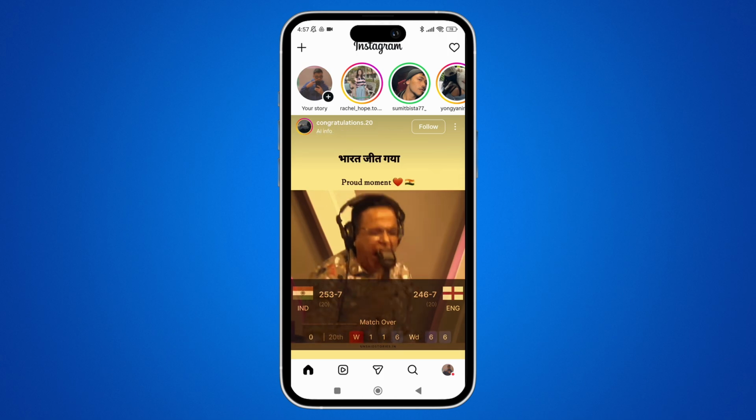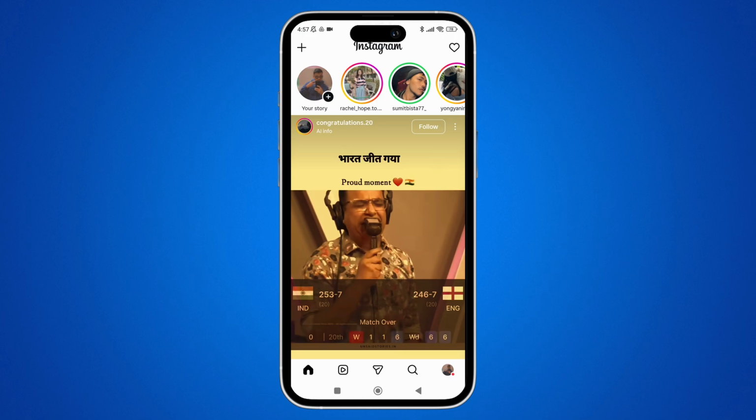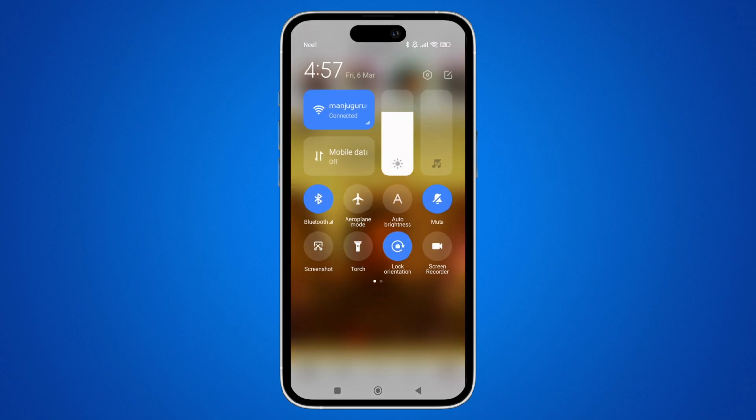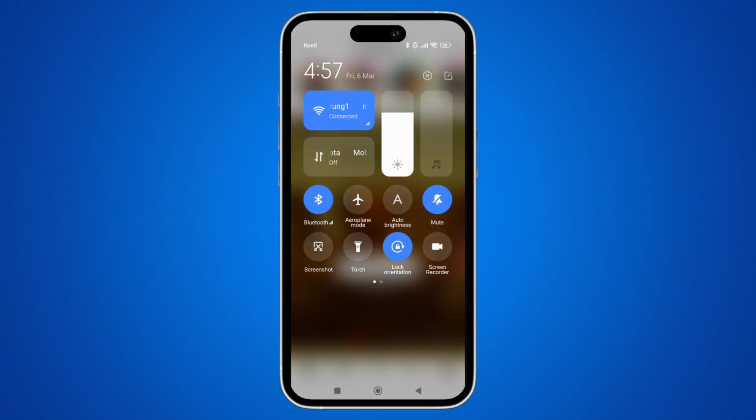Moving forward to step 3, that is to check your internet connection. So here, always make sure that your phone is connected to a stable Wi-Fi or mobile data network, because a slow connection can prevent DM features from loading properly.